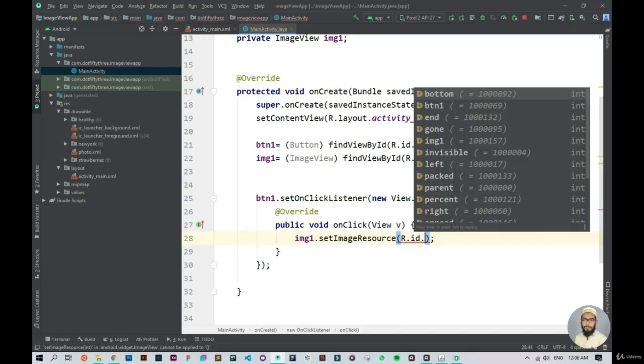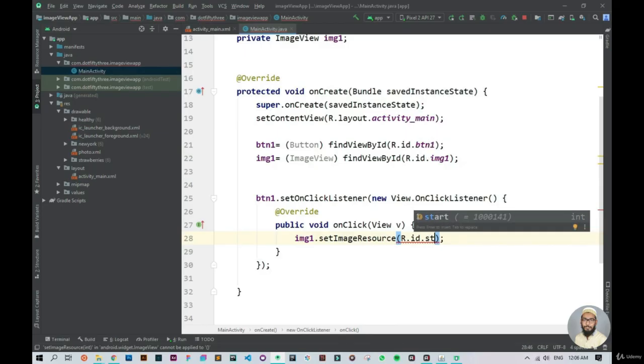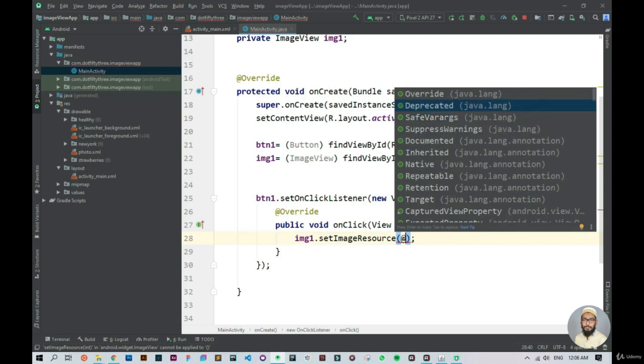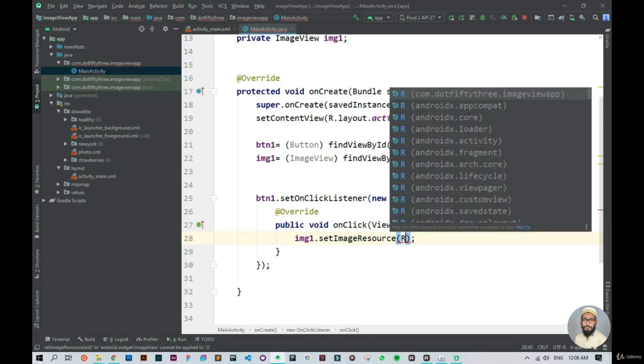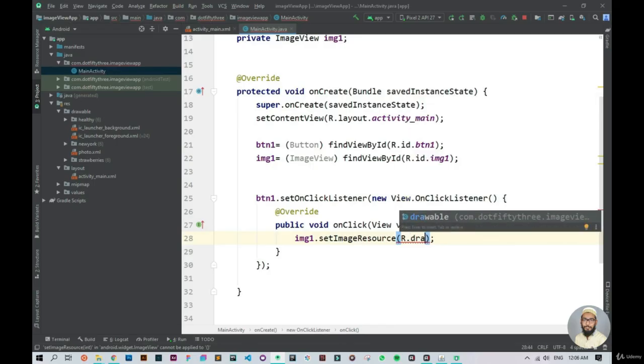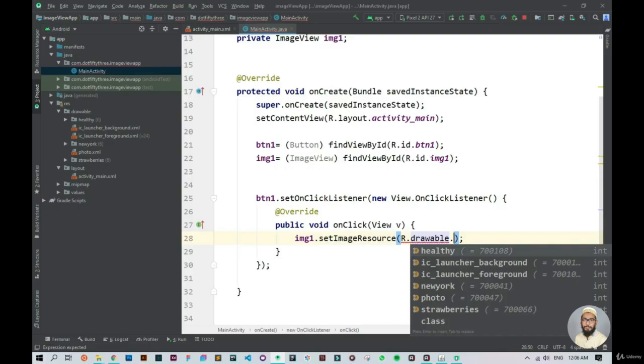r.id dot, I want to change the image view from New York to strawberry. Now, as you can see, it is not showing me because it is not the correct way of doing that, because it is residing inside my drawable folder. So what I can do for that is r dot drawable, because it is residing inside my drawable folder, and now I can access all the images or all the assets residing in my drawable folder.